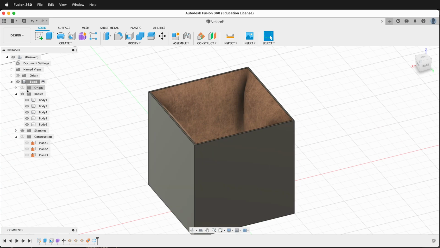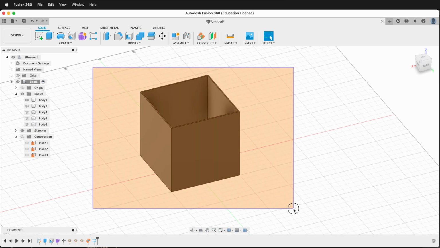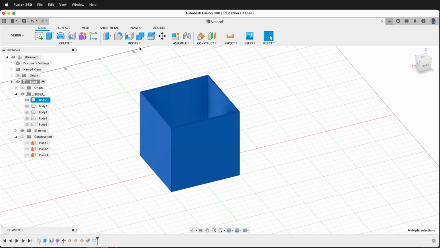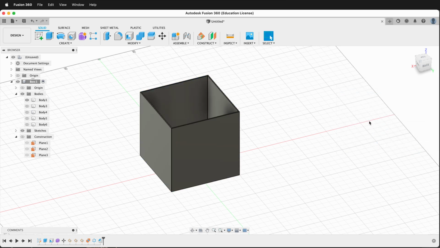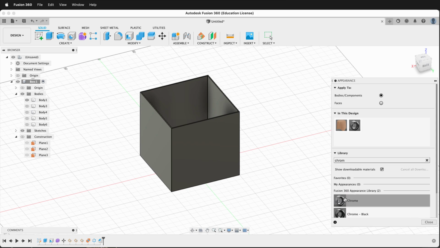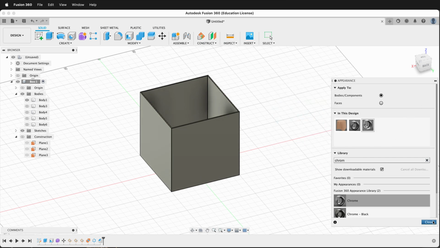The last thing we could do is hide these bodies. Then I'll marquee select the entire box. I'm going to modify and just put a slight chamfer on the box of, let's say, 0.3, just to round off those edges. Press OK. Give this some appearance. We'll give it some chrome appearance. Double click the chrome. Give it a little bit more roughness. Click Done. Close this window.